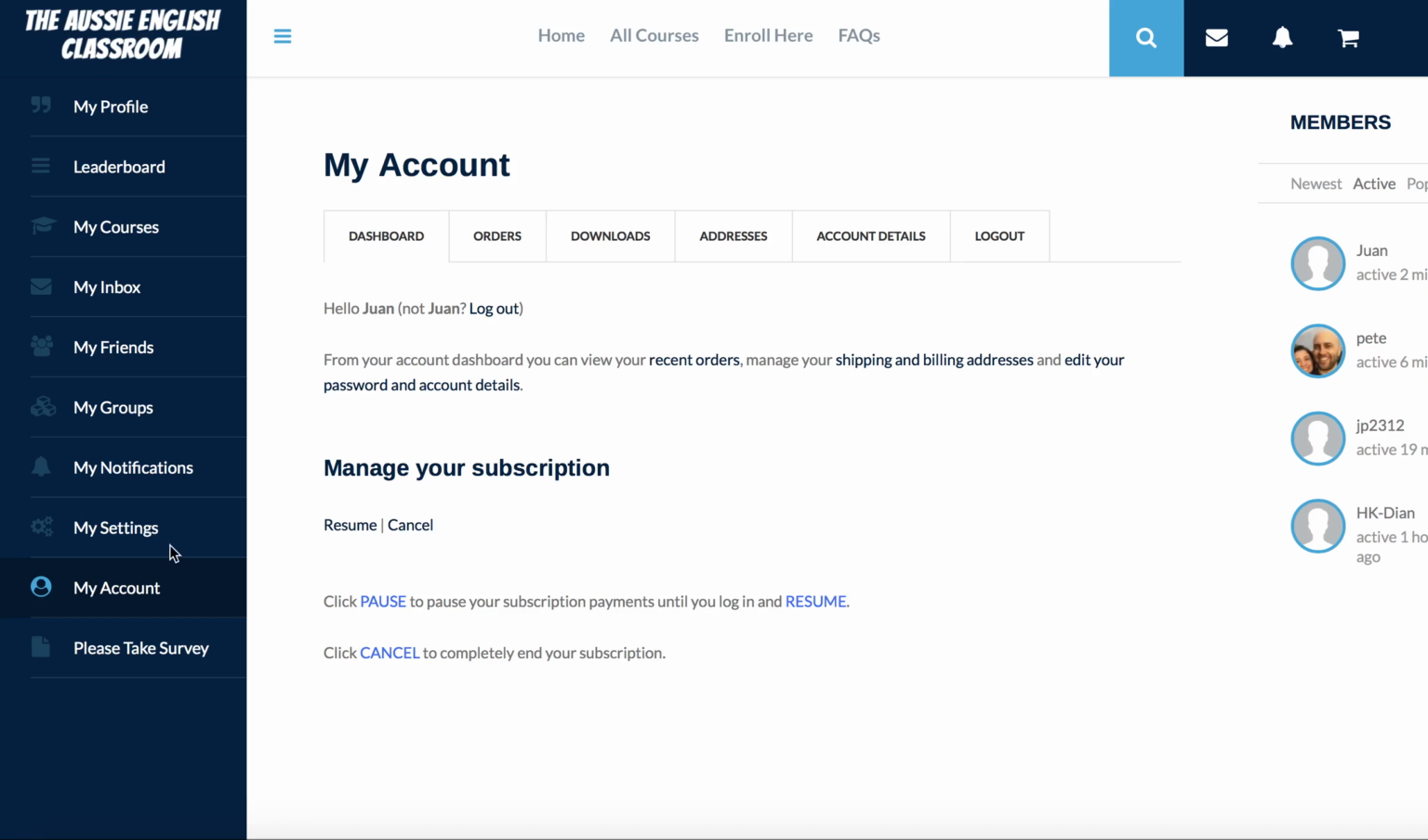So all you have to do in order to do that is go to the Accounts section, which is down the bottom here. Click My Account, and then you will see two buttons here. Pause, it should be paused, but I think this account is paused at the moment, and Cancel.